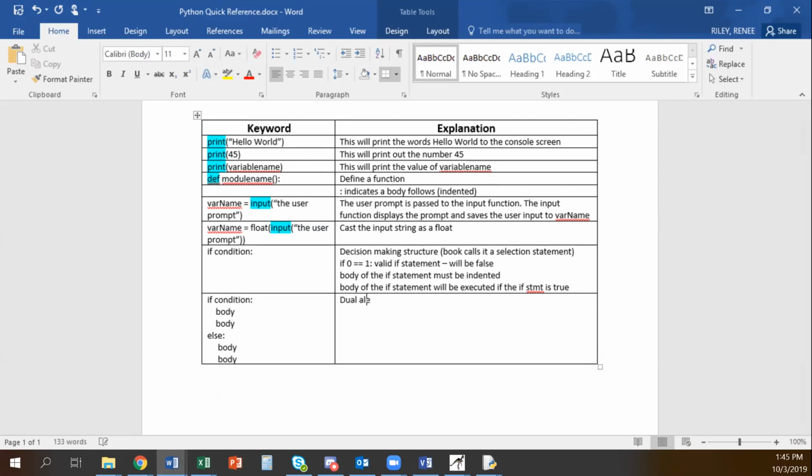This is a dual alternative. The if body is executed if true. The else body is executed if false.